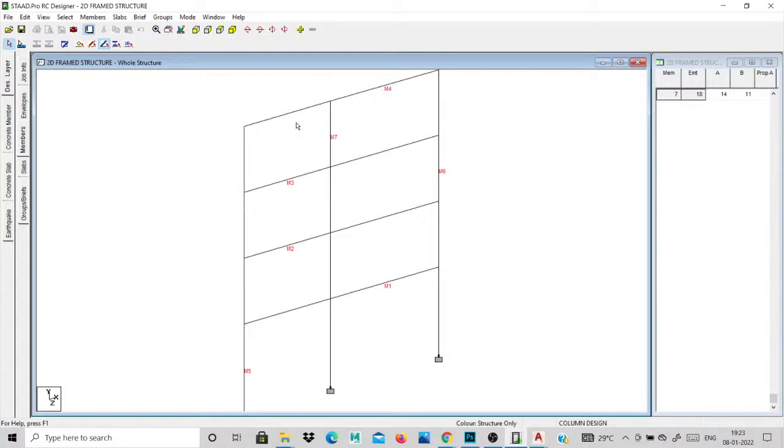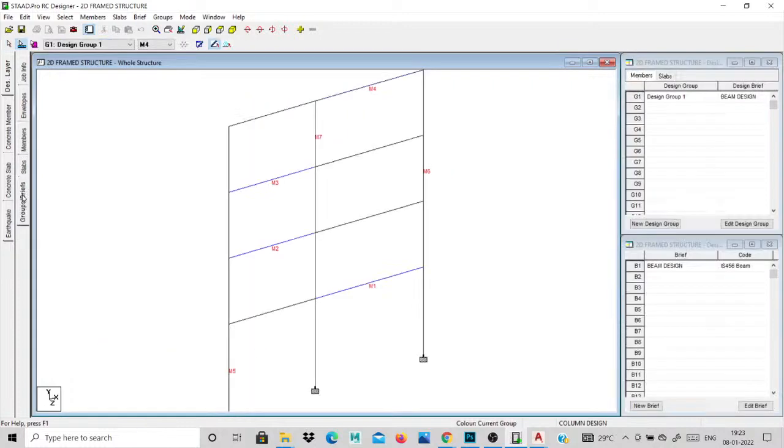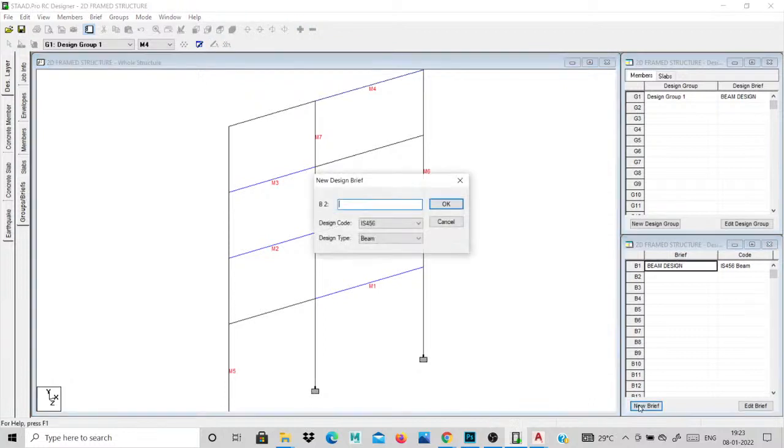Then how to design your column? The same procedure. Go to groups and briefs. Then go to design. You take the detailing diagram for your column also. The first step is a new brief. You simply go for new brief. Then this is our column design. Simply our code is IS456. Then design is columns.